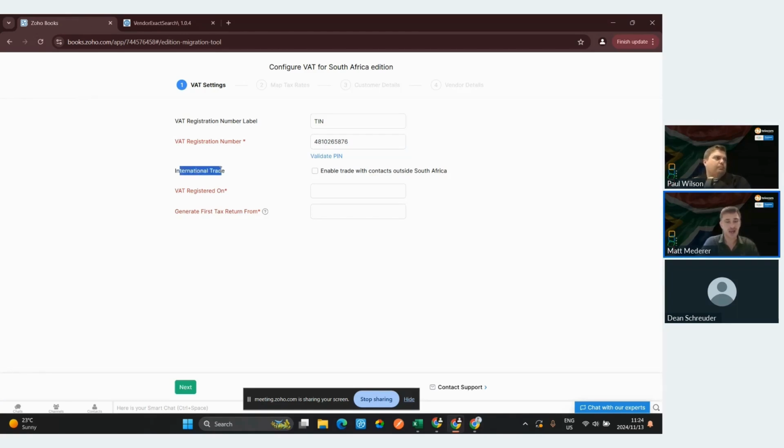Then below, we have this international trade. If we enable this, it will allow us to choose customers and vendors and mark them as overseas, enabling the bill of entry mentioned earlier. If you don't have any customers or vendors that are overseas currently, my suggestion would still be to enable this feature now. The reason I say this is once you file a VAT return, you aren't going to be able to change any of the settings.